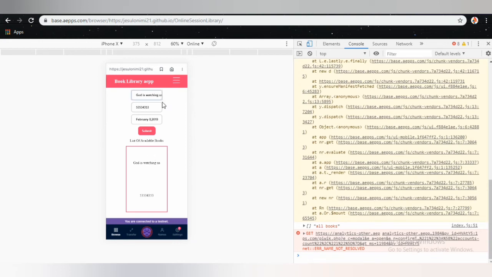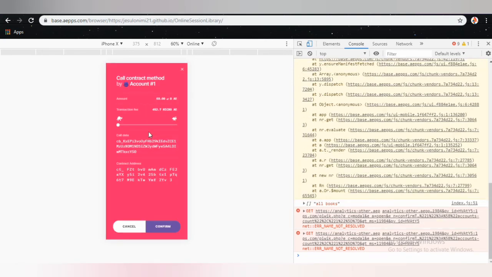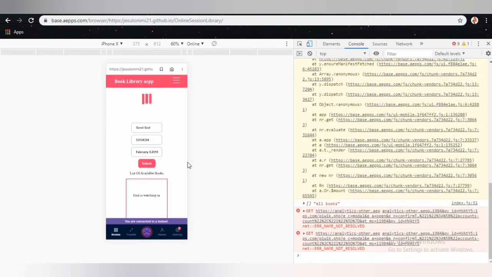Now let's add another book to the blockchain because I want to show you a fault in what we've done so far. Let's call this one Good God or something. Let's change the ISBN by one letter, and let's say it was the same date. So let's submit. Okay, so I'll click on confirm. Good.